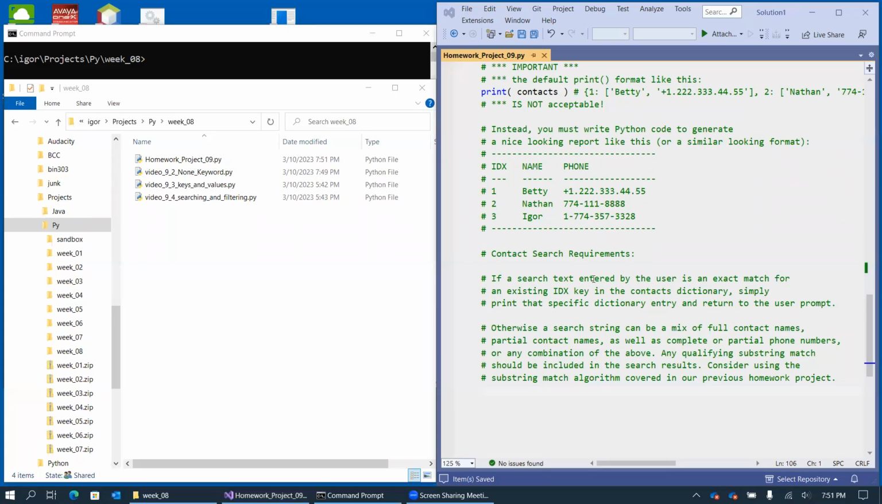In this video, I would like to discuss a little bit how you could determine if the search text entered by the user matches an existing key. How do we solve this little problem, where we need to display a single item if there is a match for what the user entered as a key?